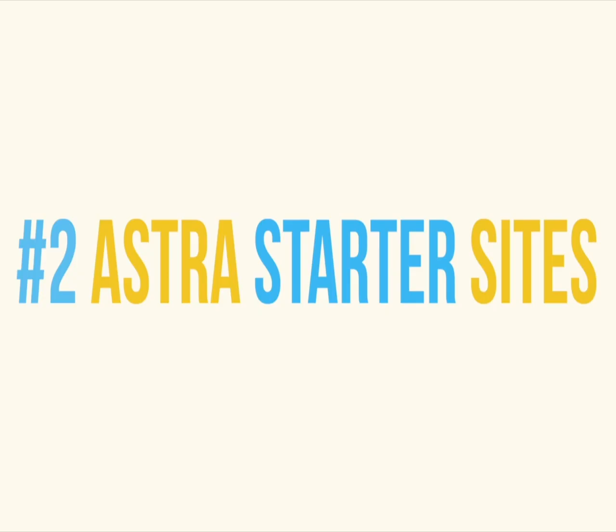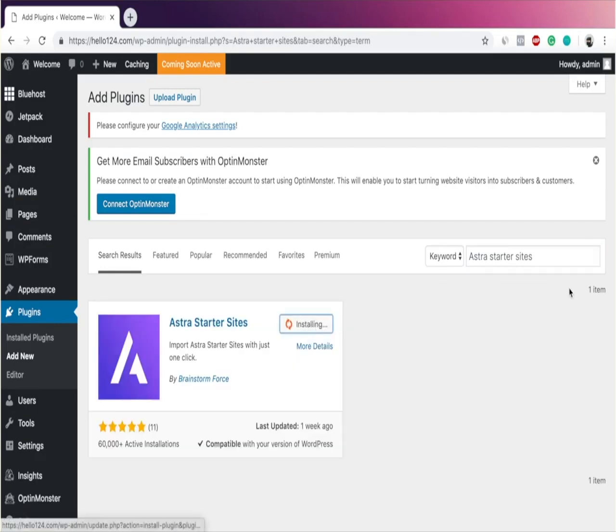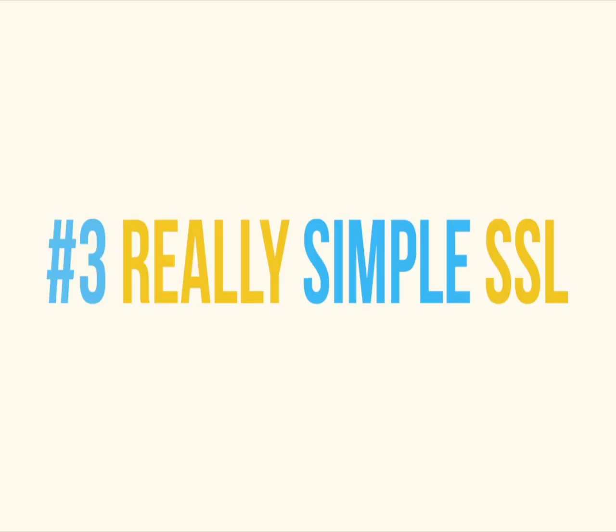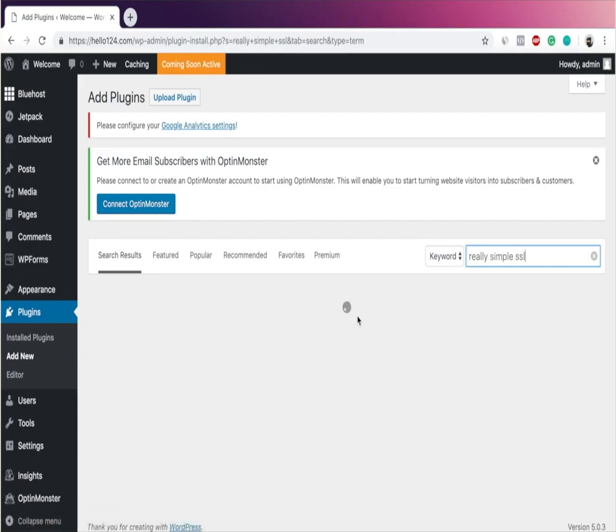The second plugin is Astra Starter Sites. It allows you to get amazing demo templates, which makes it easier and faster to design a website. The third plugin is Really Simple SSL. It activates your SSL certificate that is given to you by Bluehost.